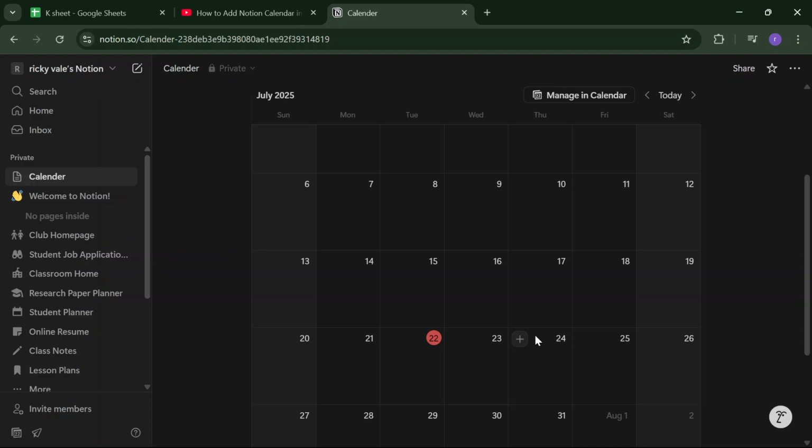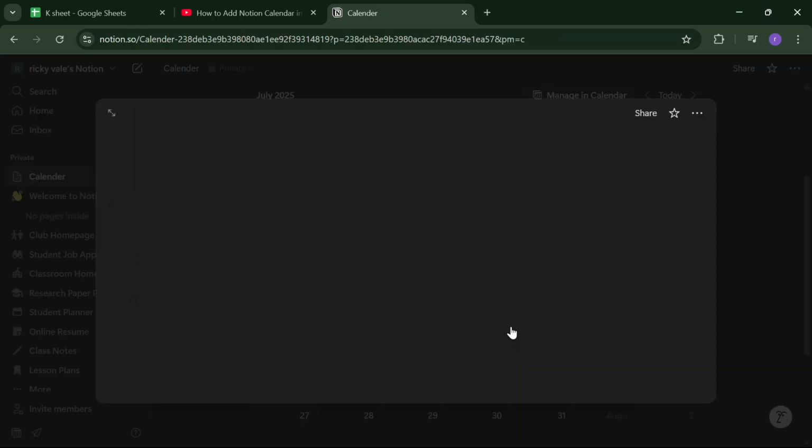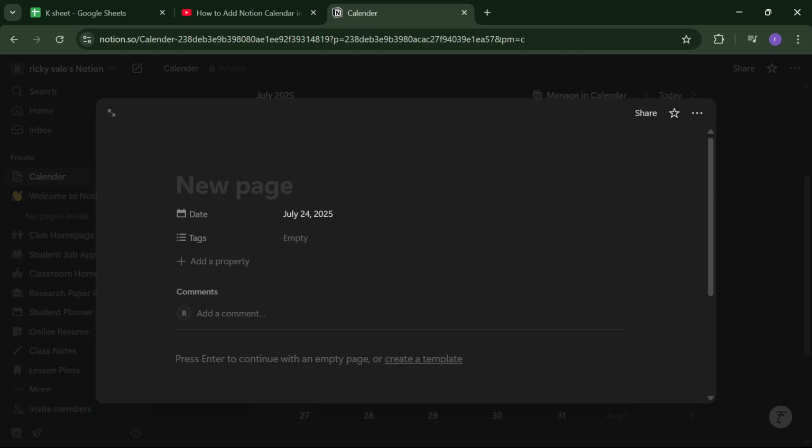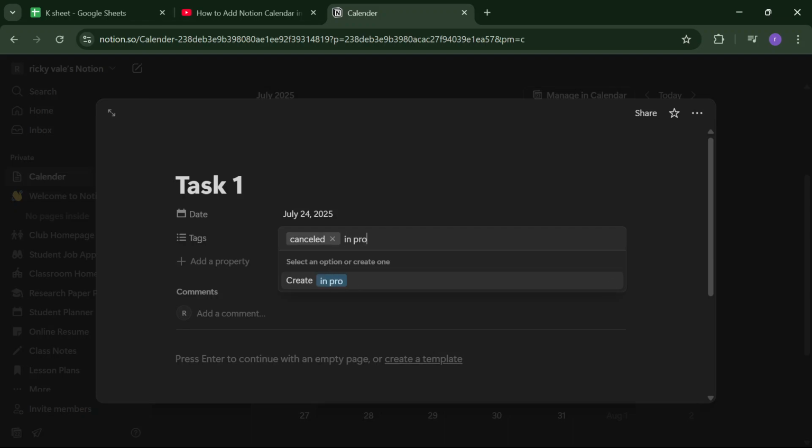Let's say on 24 you will add a task, so you just have to click on the plus icon from here, and after clicking on the plus icon you can see there's a new page. So let's name it task 1, and then you can see there is a tags option, so you can simply click on it and type cancelled and click on enter, and then type in progress and click on enter, and you can also type in completed.